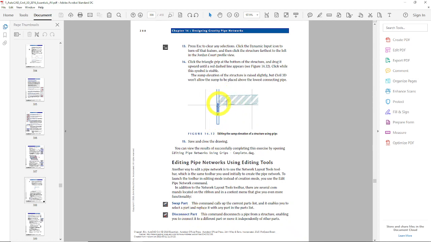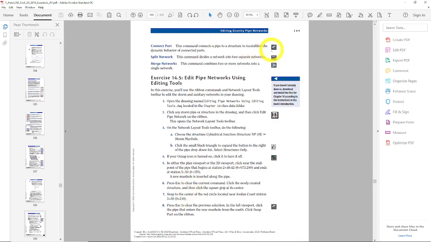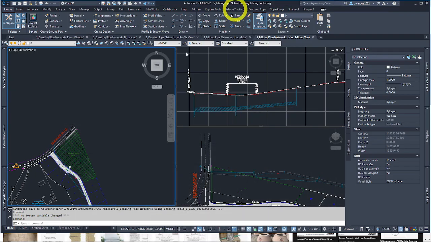So this structure wouldn't let you go up a certain height because it was connected to this pipe and there are rules that wouldn't let it do that. You can connect parts back to structures, so it connects a pipe to a structure once again. You can split pipe networks, chop them up into fragmented pieces, or you can bring them back by merging them. Take fragmented pieces, say we have several pipe networks in our drawing, and we want them to be combined. So those are the main tools.